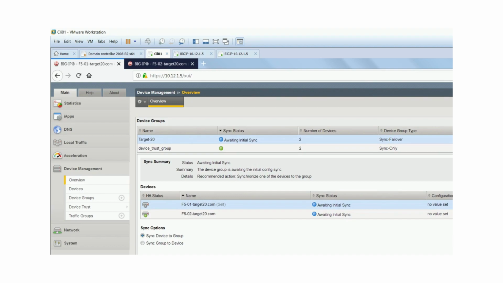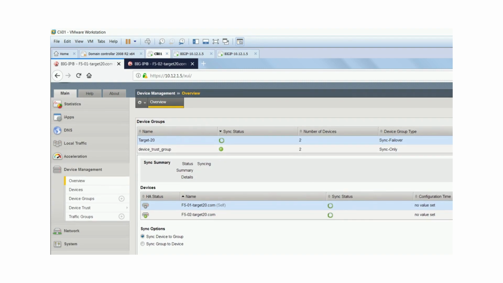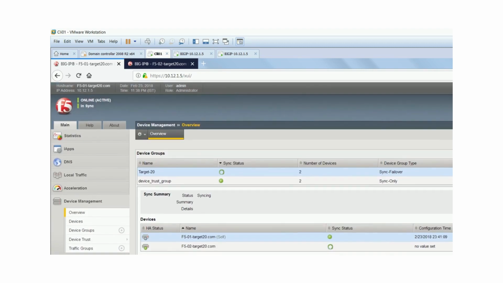If you are syncing from the sync group, sync group means from this secondary device to this one. So we are not going to do this one because we have made changes on the primary box. So sync it from here. The sync option is coming. Select self device and then click on sync. It takes some time. The time value will come here once it is updated. It will take some time because we are doing it for the first time.